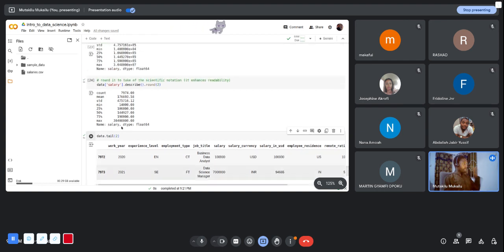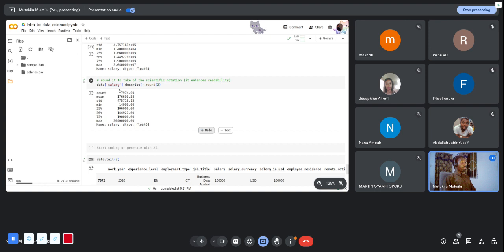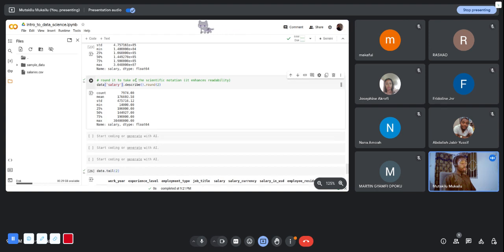You can do the dot describe to find the metrics, and you can see the highest salary is like 30 million, which, because these currencies are not uniform, we cannot tell. So I would rather suggest we skip the salaries and go to salaries in USD, so that we know we have a uniform currency. So instead, let me copy, but the whole thing still holds. So let's explore salaries in USD.